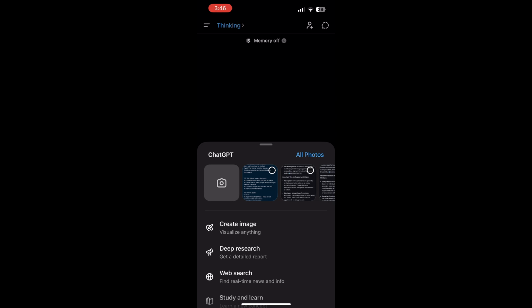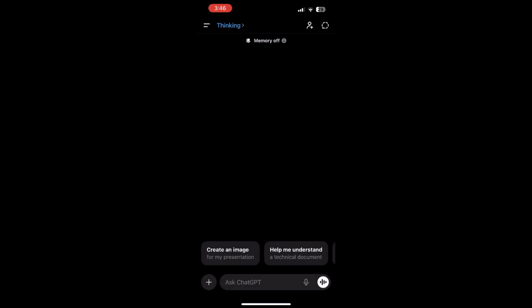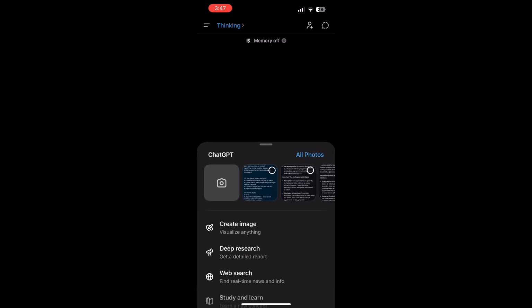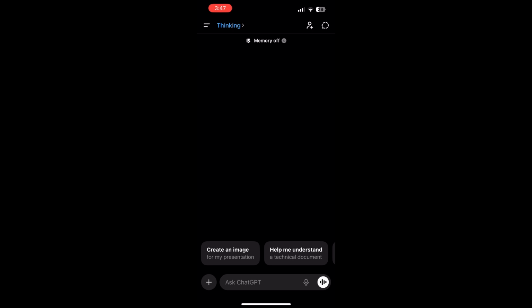So the easiest way to use video chat on ChatGPT 4.0 is simple. Open the mobile app, start a voice conversation, tap the camera button, and ask clear questions about whatever you're showing. That gives you a live, hands-free way to talk and get help at the same time.